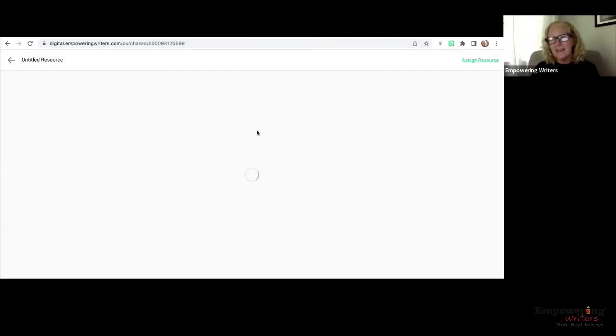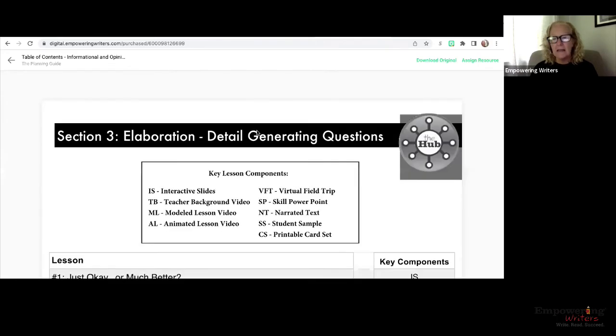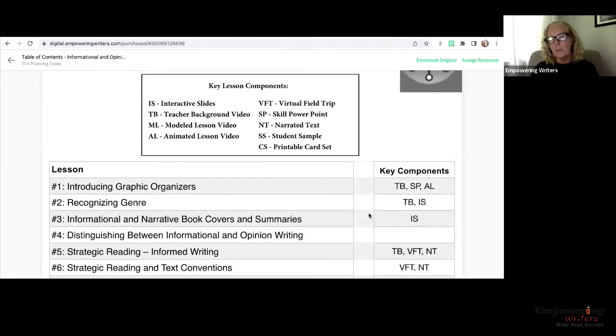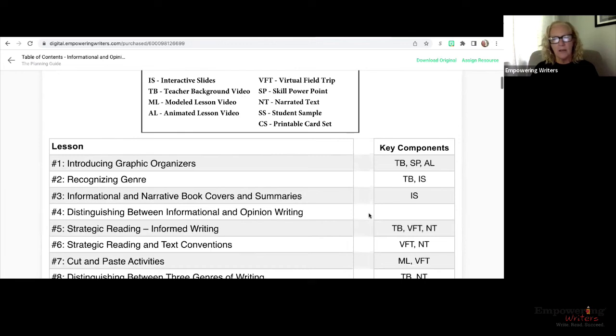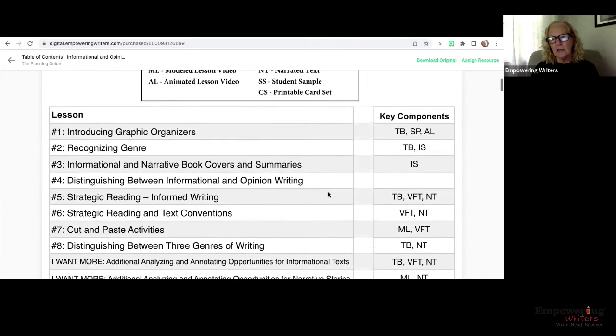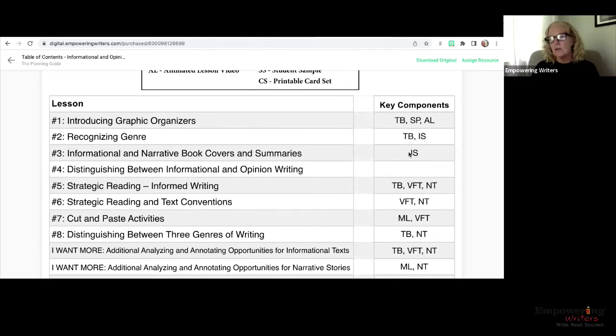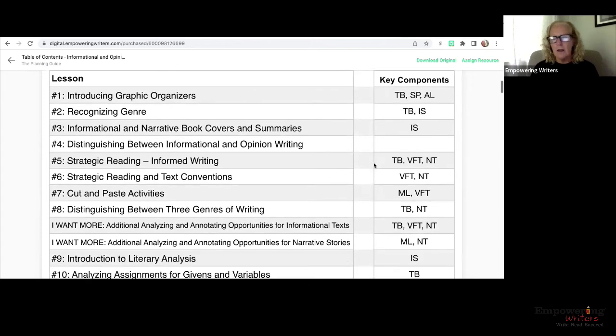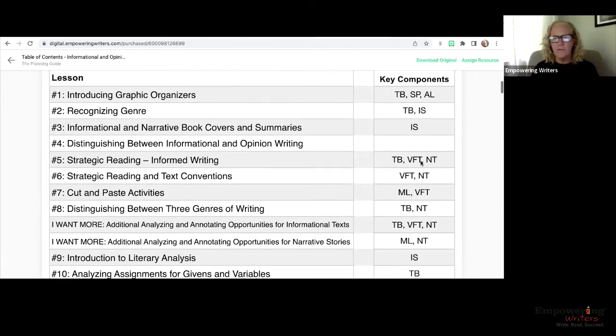Your table of contents is also very helpful for an at-a-glance look at the kinds of components you have in your lesson plan. So all of the lesson plan key components are outlined right here. Again, here's the introducing graphic organizers. You have a teacher background, a skill power, and an animated video. So you're going to want to go and preview some of those assets. Here's where your interactive slides are located, and here's that virtual field trip.